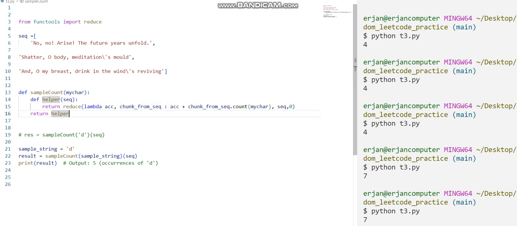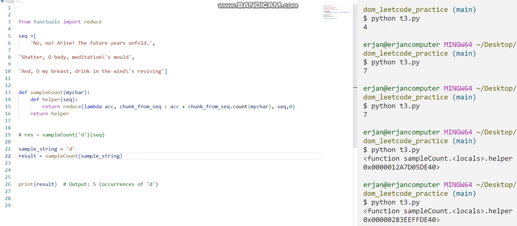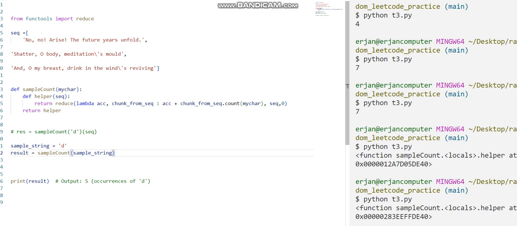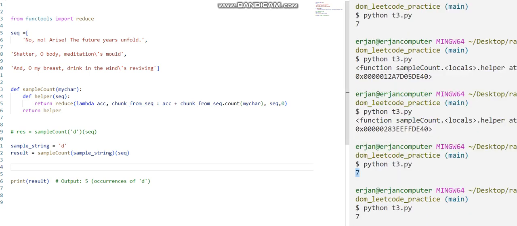And if you want to call this function, here's how you actually call it. So you first give the sample string, which is D. So if I just do this, it's gonna just return the function, right? This function, that's the name of the function. And if you actually want to call it, you actually have to give it the sequence. So here you go, it returns 7. Because there is 7 letter Ds, 7 characters Ds in all of these.